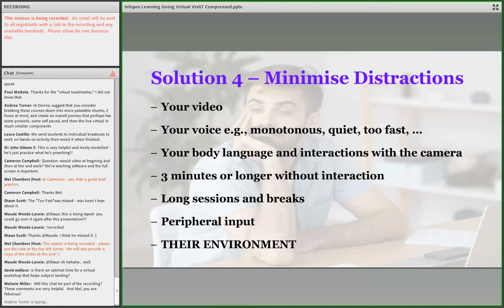And then lastly, keep alert to their environment. This is another reason why I like to have video on the participants. I can now watch what's happening. I can see the person who started answering their emails. I can see the person who's got up and is trying to get the dog to leave the room. So be aware that their own environment can be a distraction, and you can do something about it.